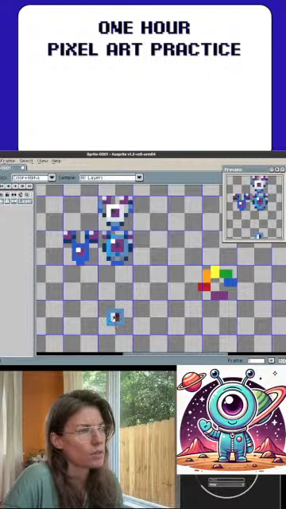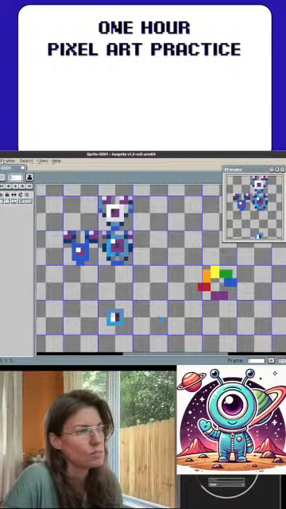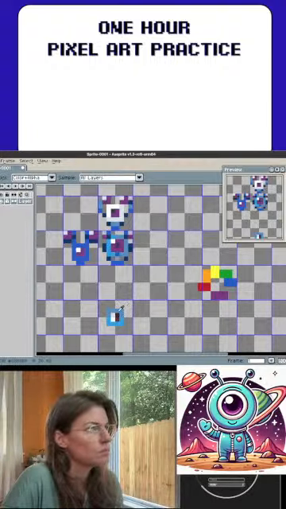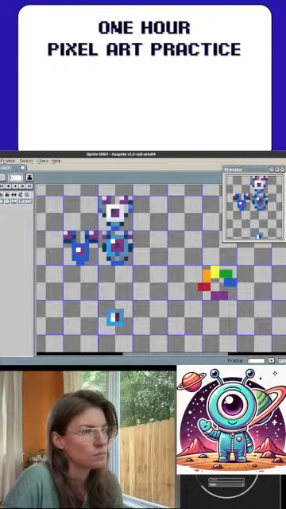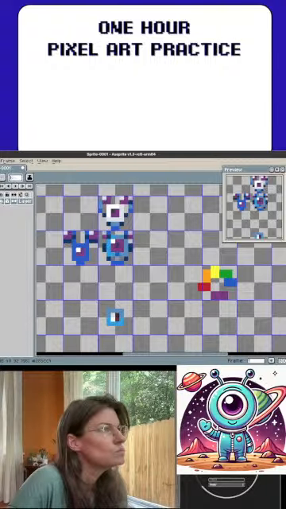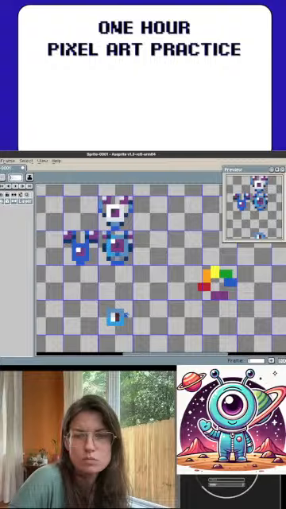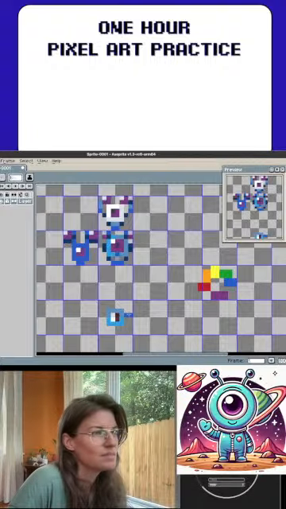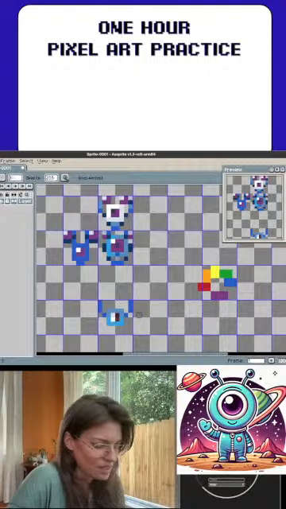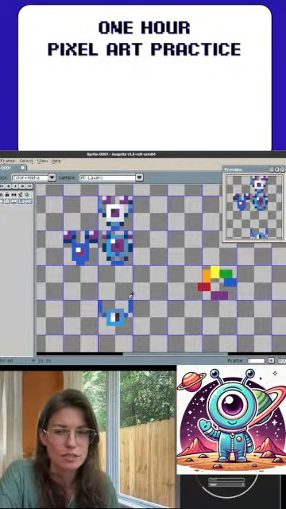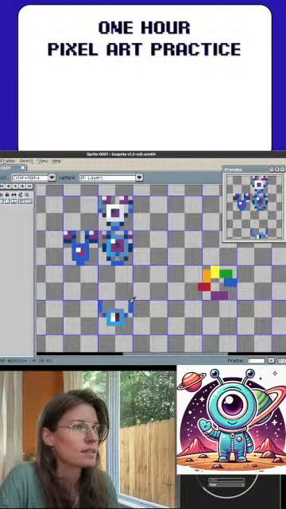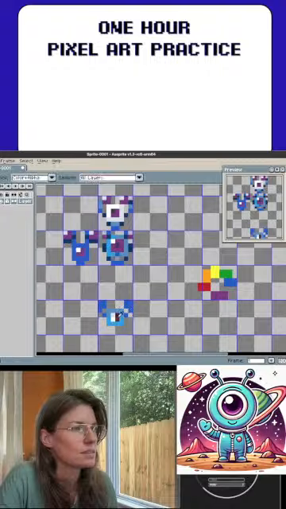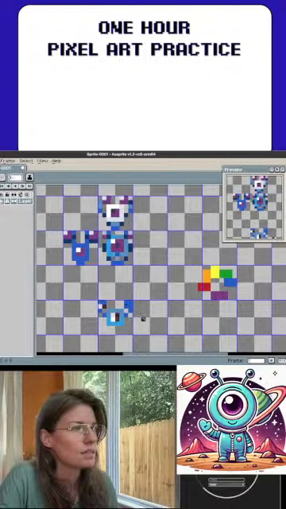Actually, and then this would be the shaded part. Yeah, I should do a challenge where I don't use a palette and see how much I can figure out on my own.